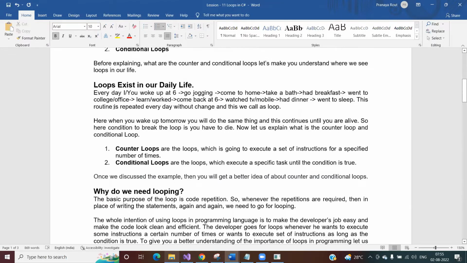And let us compare this loop with one real-time example. Loops also exist in our real life. Every day, you wake up at 6 a.m. Then you go jogging. Then you come home. You take a bath. You have your breakfast. Then you go to college if you are a student, or to office if you are a working professional. In college, you will learn something. If you are going to work, you will do some work.